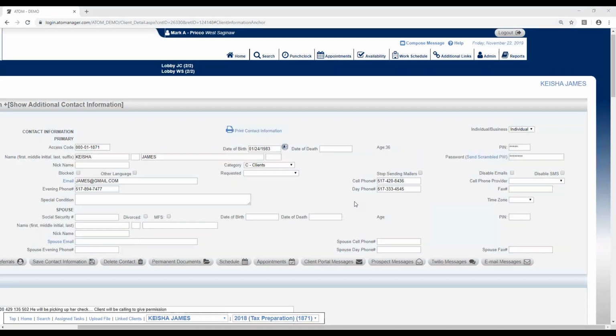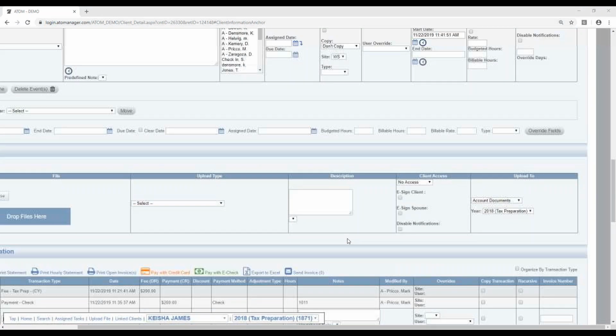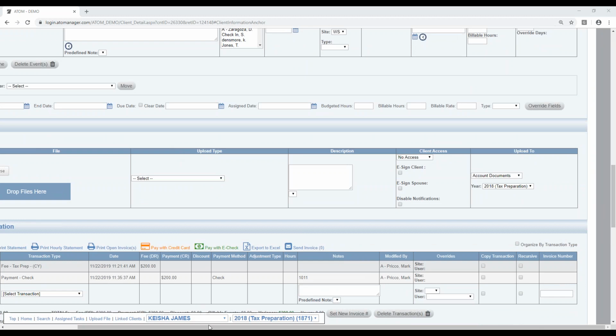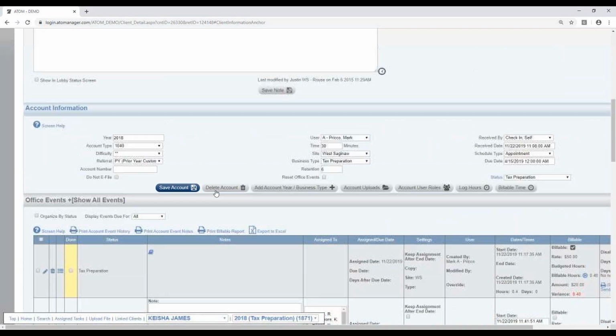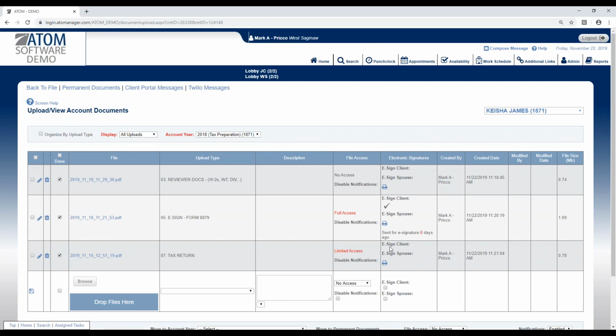Now you can always change the limited access to full access, so I can come back in here inside the client file. Now granted, they did already review the return, but you can always take that back from them. So you just come in here and I can change this from full access to limited access. But that would be up to how your office runs. You control whether they're going to get limited or full access, and you can take it away just as easily as you gave it to them too.